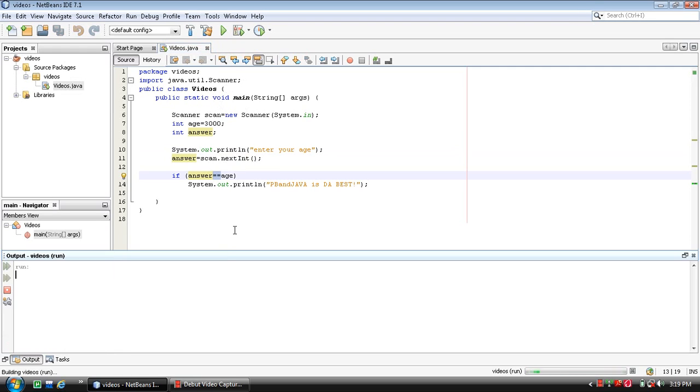I'm just going to run it real fast, and the same thing goes for doubles, except you use next double instead of next int. So, enter your age. I'm going to say I'm 3000, so it works. And PB and Java is the best.